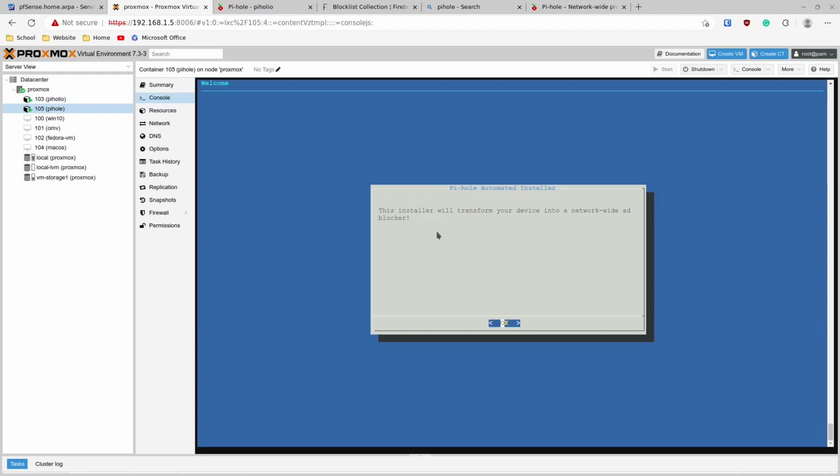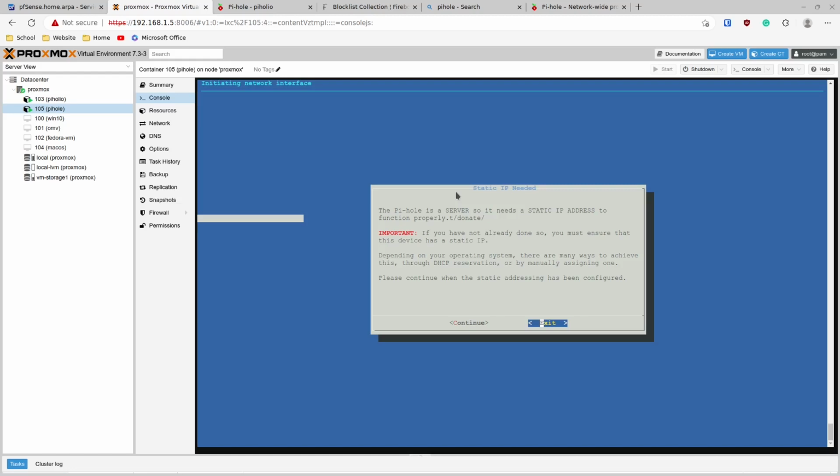It's going to ask us a couple questions here. So it's telling us it's going to transfer our device into a network-wide ad blocker. It's telling us it's free, which it is. You can donate if you wish. I highly suggest that you do to support these projects to keep them going. And Pihole is a server, so it needs a static IP address, as I talked about a moment ago. If you've not already done so, you need to ensure that it has a static IP and so on. You can read that for yourself. We'll hit continue because we did set up a static IP address.